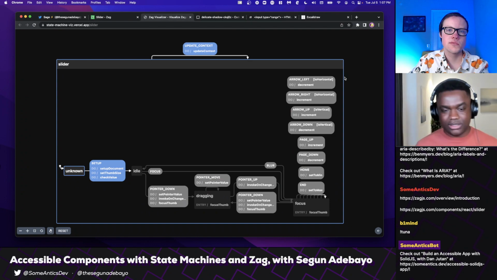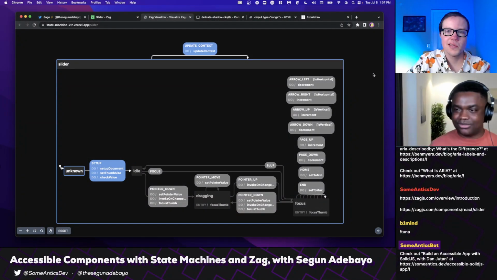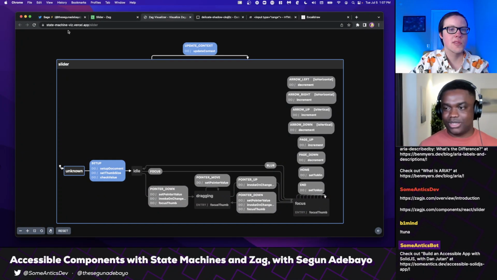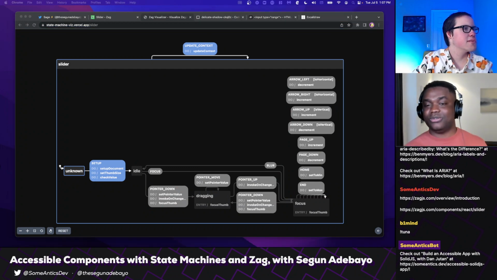Basically, you see the logic that's going on, and you can see that some of these are pretty similar to what we did. You can see the arrow left, the arrow right. You can see pointer move and pointer up in there as well. So there are some similarities between what we've just built and the actual production code itself.